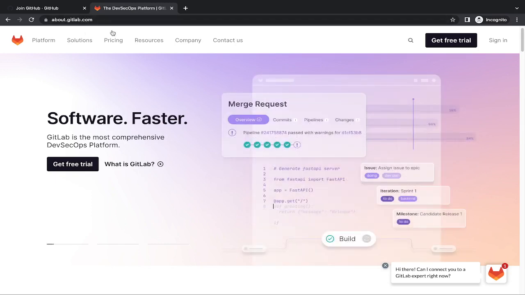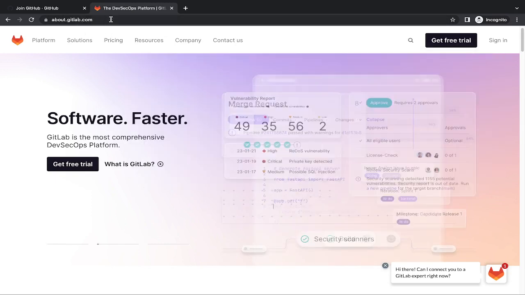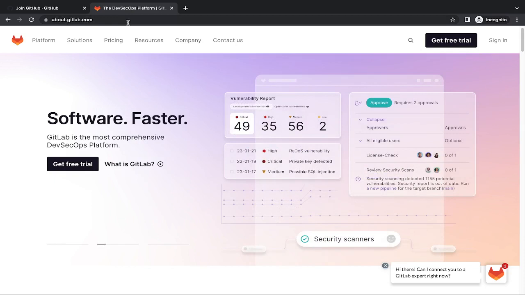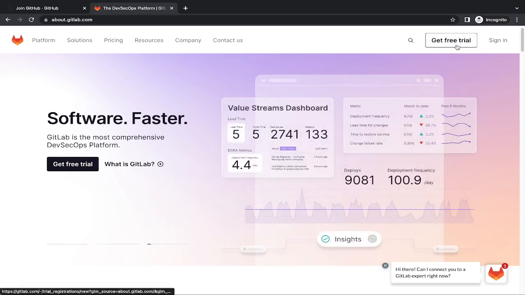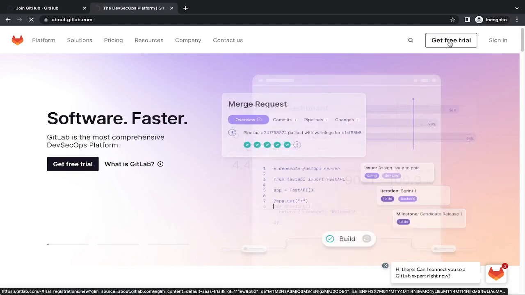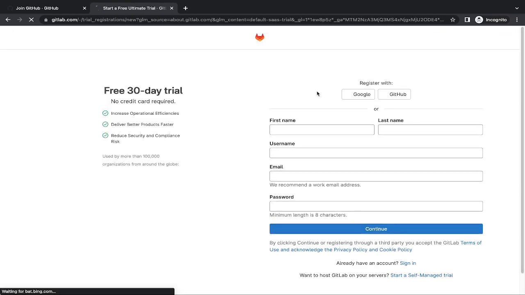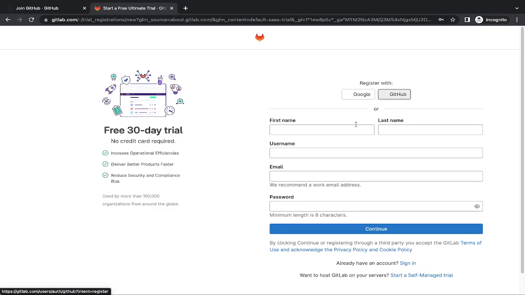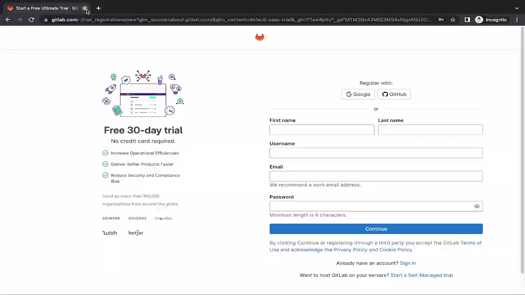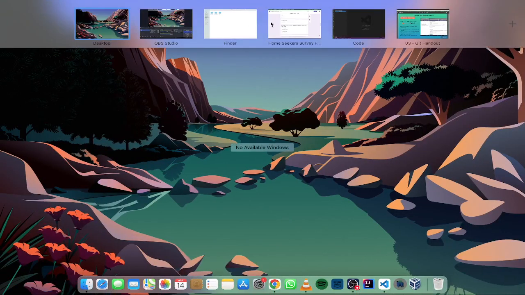Next we have GitLab. Just head to gitlab.com and it will redirect you to about.gitlab.com. You can see it says get free trial and sign in. You click on get free trial to create a new account for GitLab as well. There are different ways you can sign up here. You can sign up with Google authentication or GitHub authentication, or even sign up manually with all of this information. And with that, you create your GitHub account or your GitLab account, and basically you're done with that.